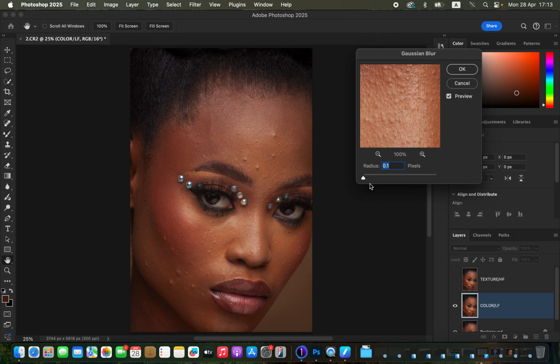Just come to the radius slider, left click and start dragging it up, releasing the left click button to see the effect in real time. I'm just going to drag and stop at the point where the details or textures are just starting to disappear from the skin of our model. So at about 11, that is when the details or textures are just starting to disappear from the image.